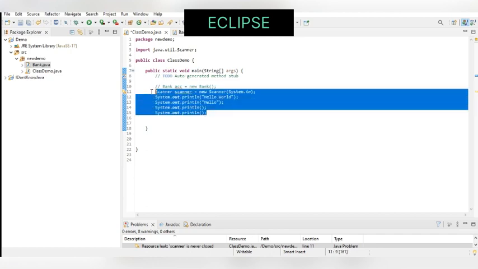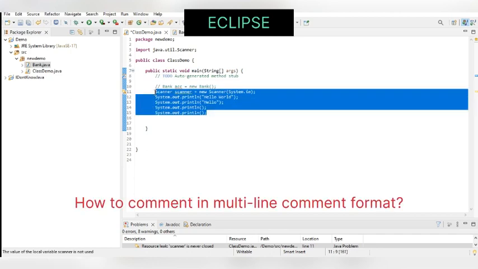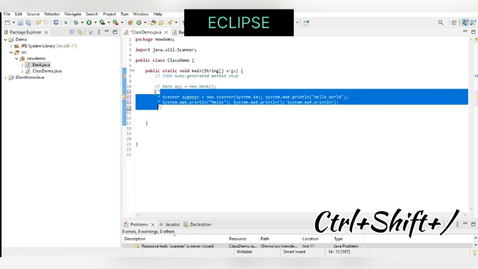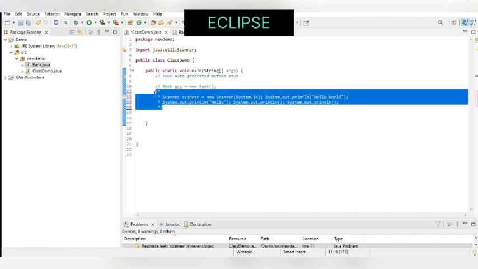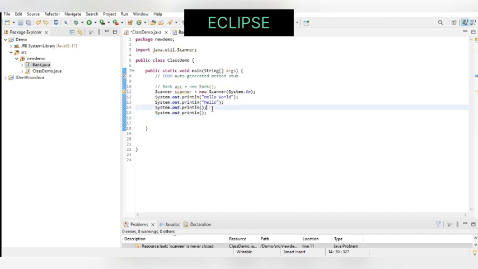And if you want to comment all this using the multi-line comment format, just click Ctrl Shift and /. See, now here we have applied the multi-line comment. So for example, here I am removing the semicolon, and I'll save this and run the file.